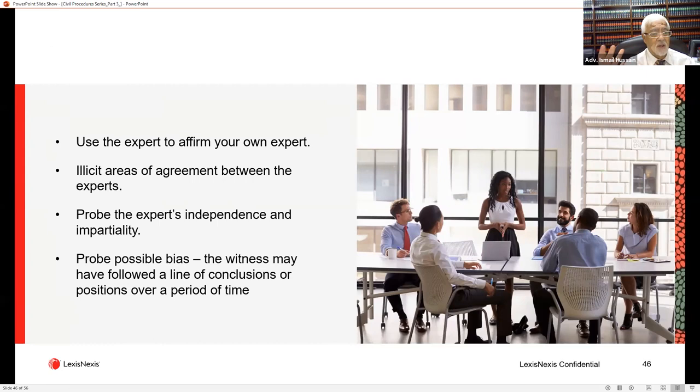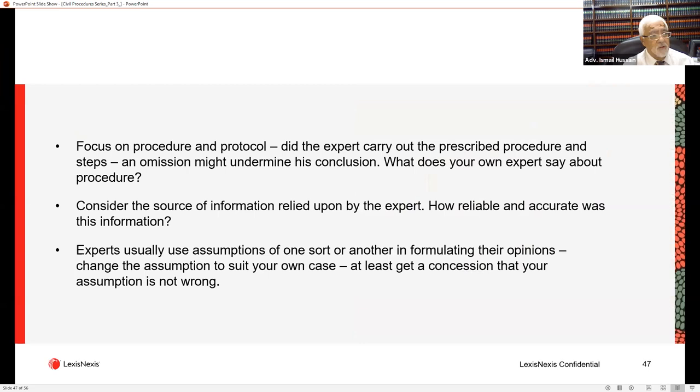Now look for bias, lines of reasoning. Some experts don't follow consensus. They have a maverick line. You need to check that. Procedure and protocol, very important for you to look at. All experts, when they carry out tests, investigations, they have a set protocol that they follow. See if the other expert did that. If not, there's the line of attack.